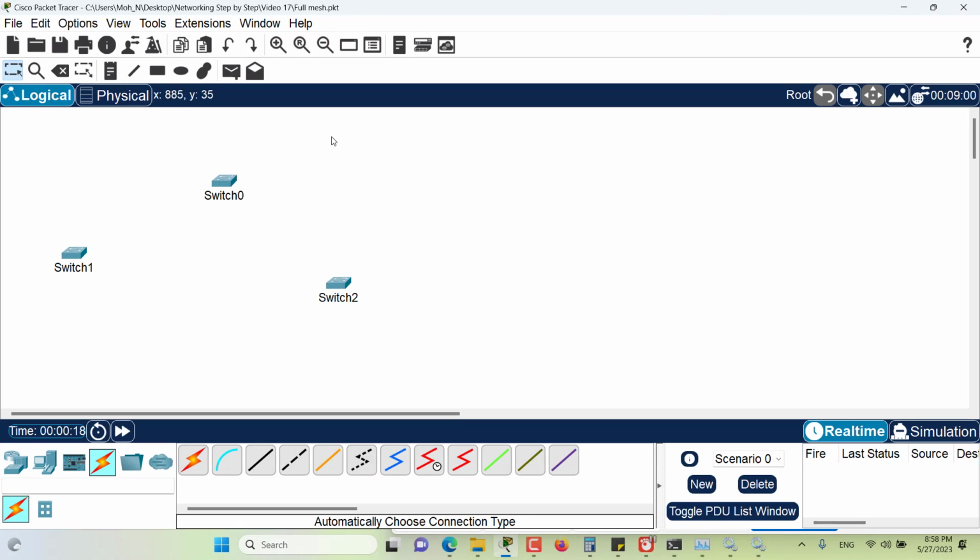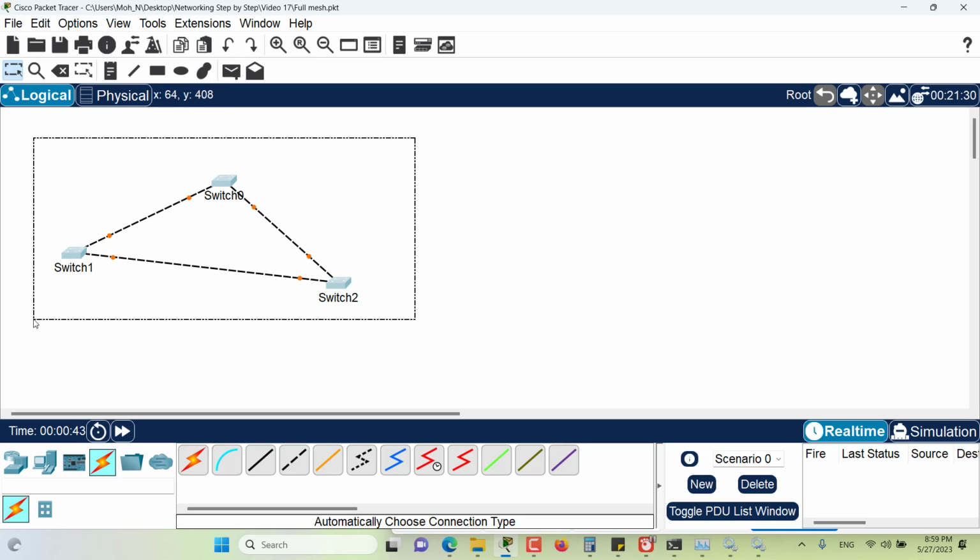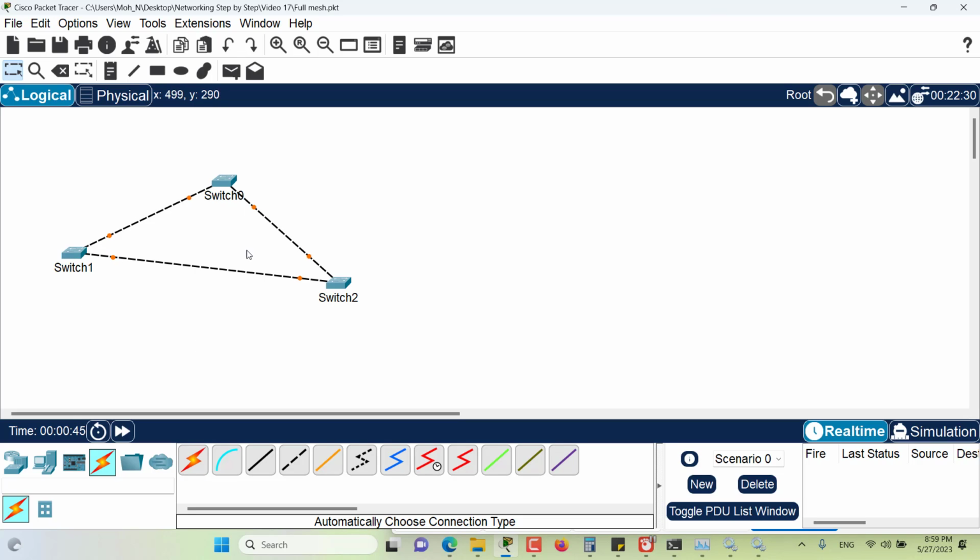In this episode, we want to talk about full mesh topologies and how many connections it usually takes to create a full mesh topology. So here I have three switches. Let's create a full mesh topology, connecting switch 0 to switch 2, switch 1 to switch 2, and then switch 1 to switch 0. As you can see, we needed three connections to make a full mesh between three switches.